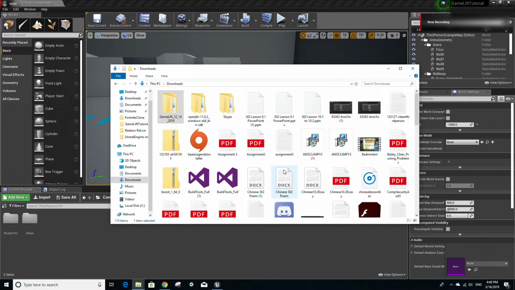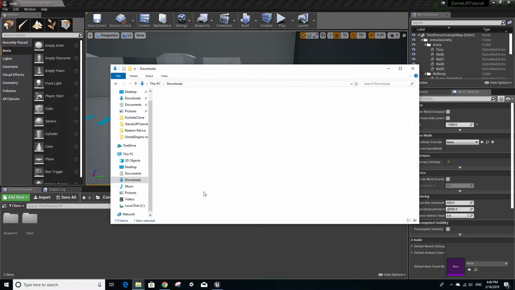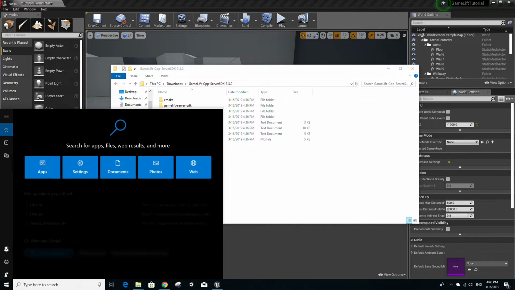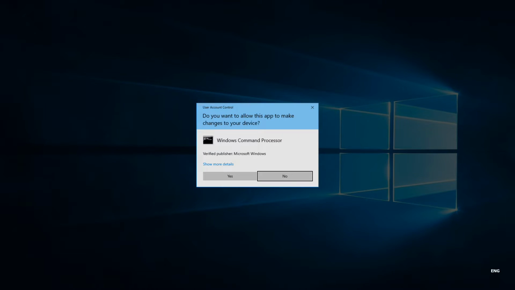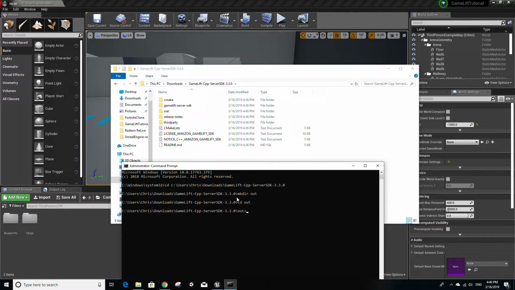Once that installation is done, proceed to go back to where that GameLift C++ server folder was. And you're going to want to copy this file path because we are going to go back into command prompt, run it as administrator again, and you're going to want to cd into that location. And then once you're here, we're going to make a new folder called out and then cd into it. And this is where we actually call CMake.